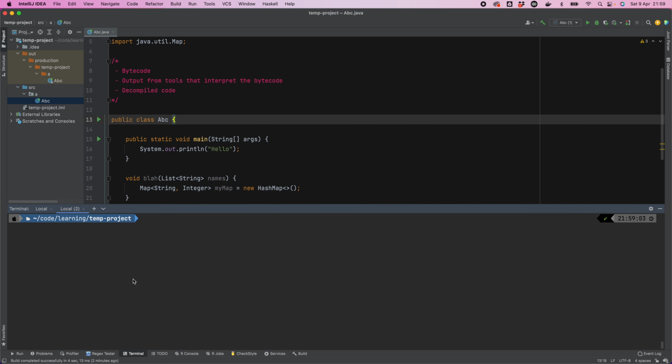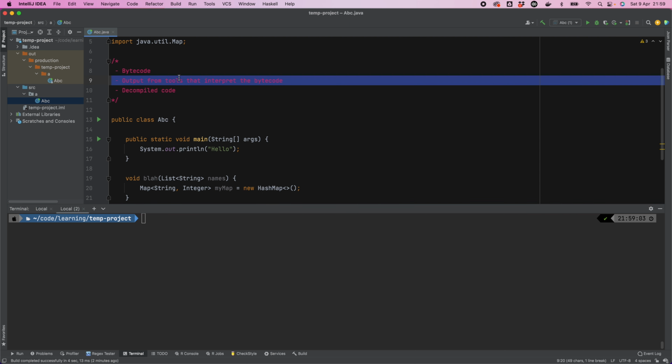Now, there's a lot more options for javap. You can just look at the online documentation and see what they are. But javap -c gives us most of the information that we want. All right. So in this case, we looked at item 2, which is output from tools that interpret the bytecode. Now let's just have a look at something else.